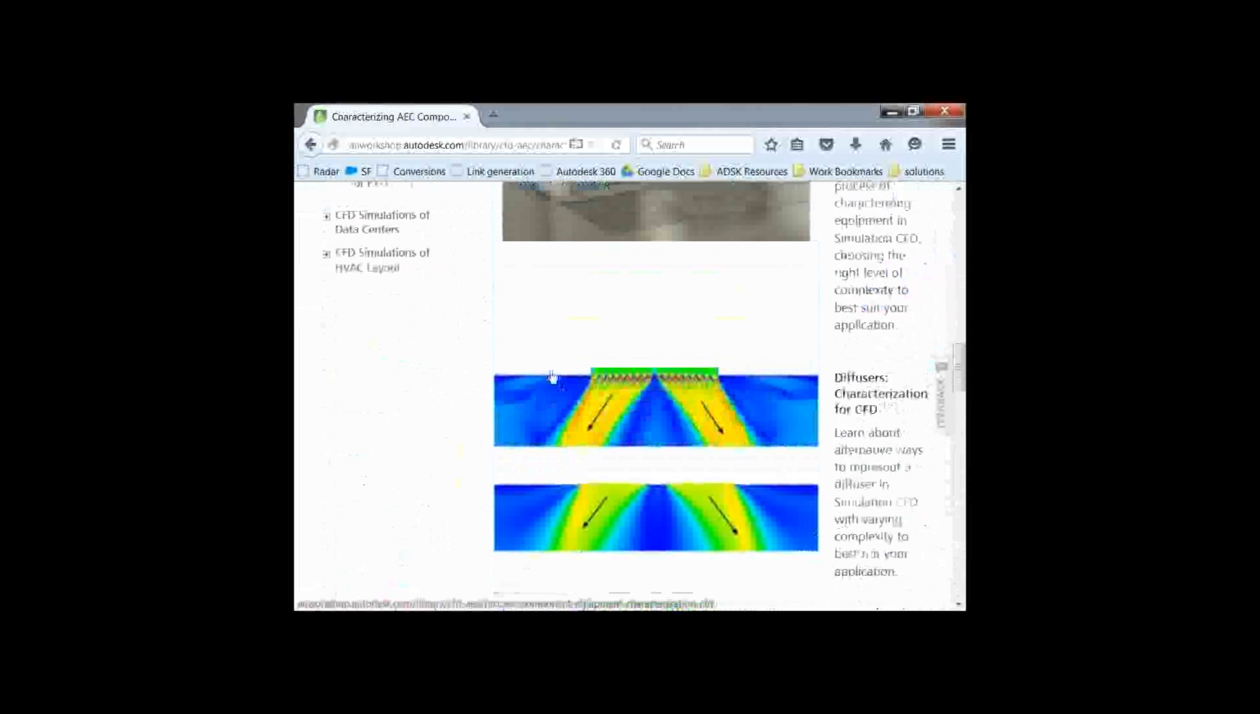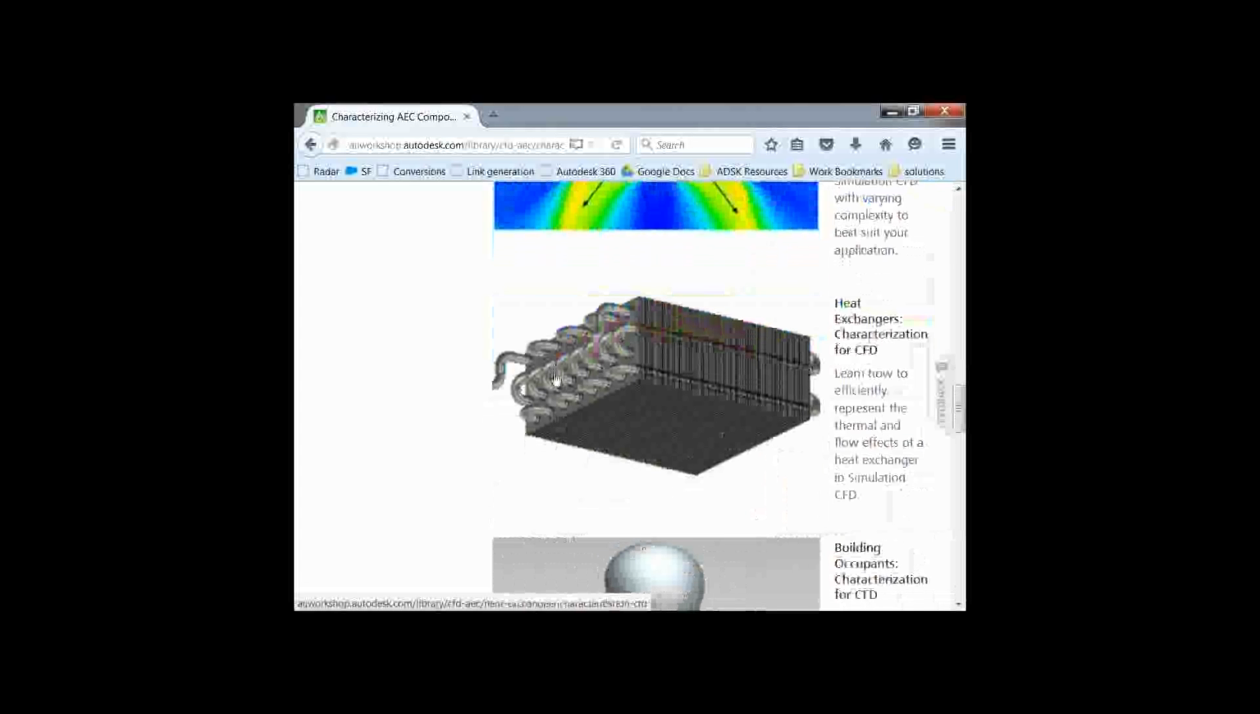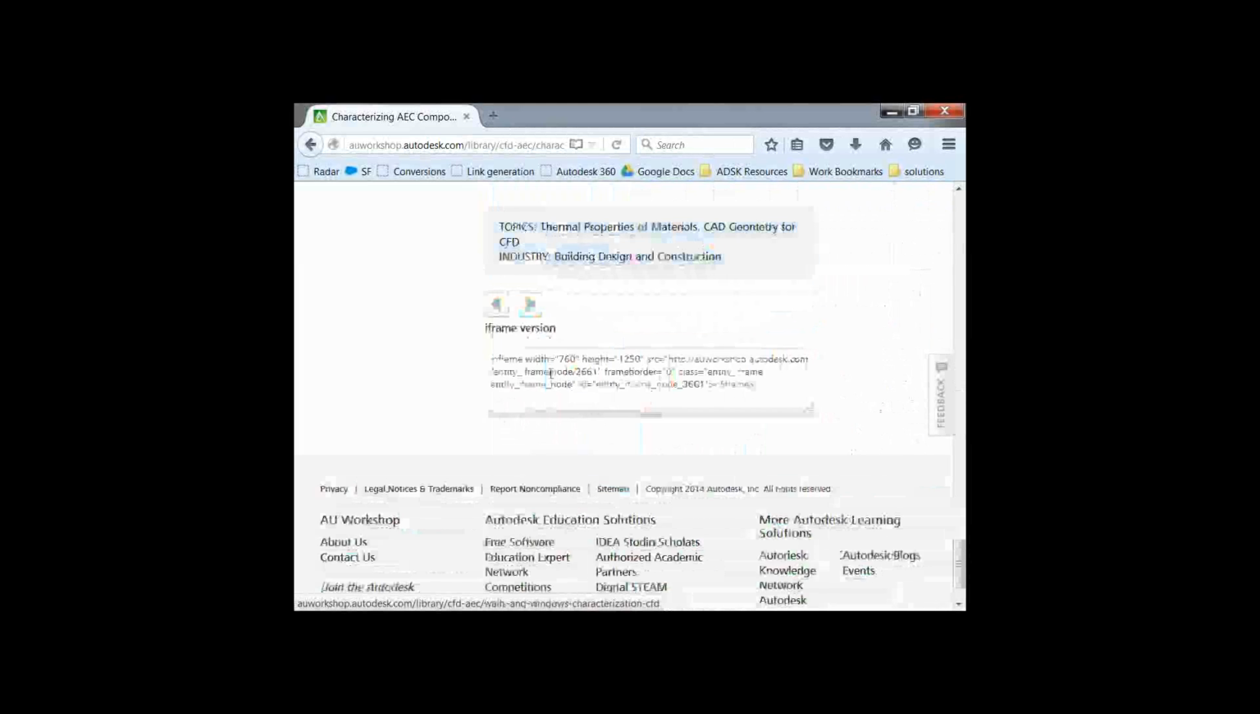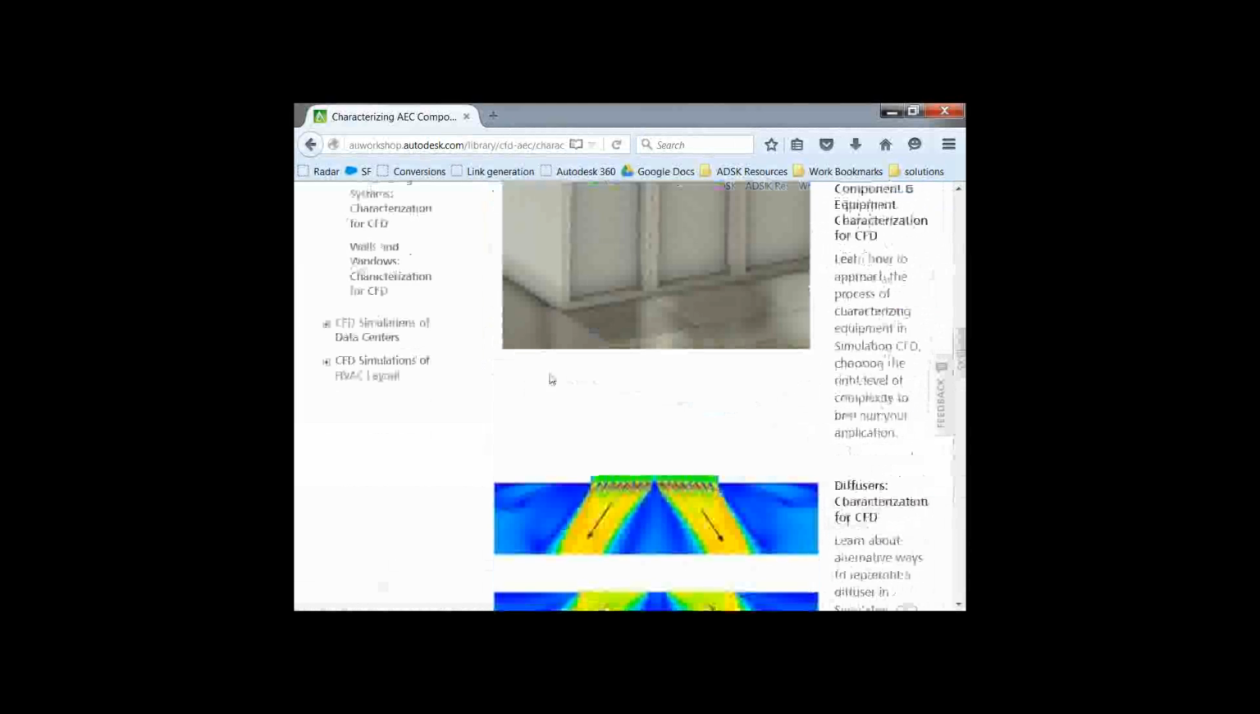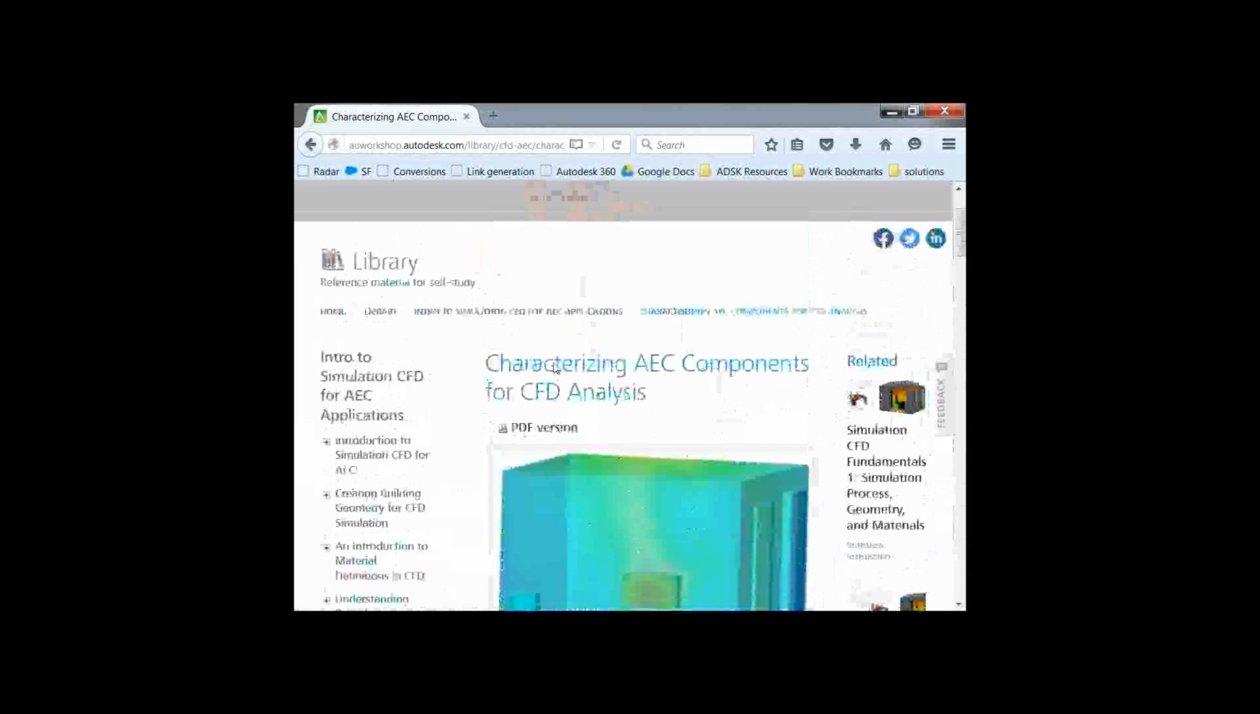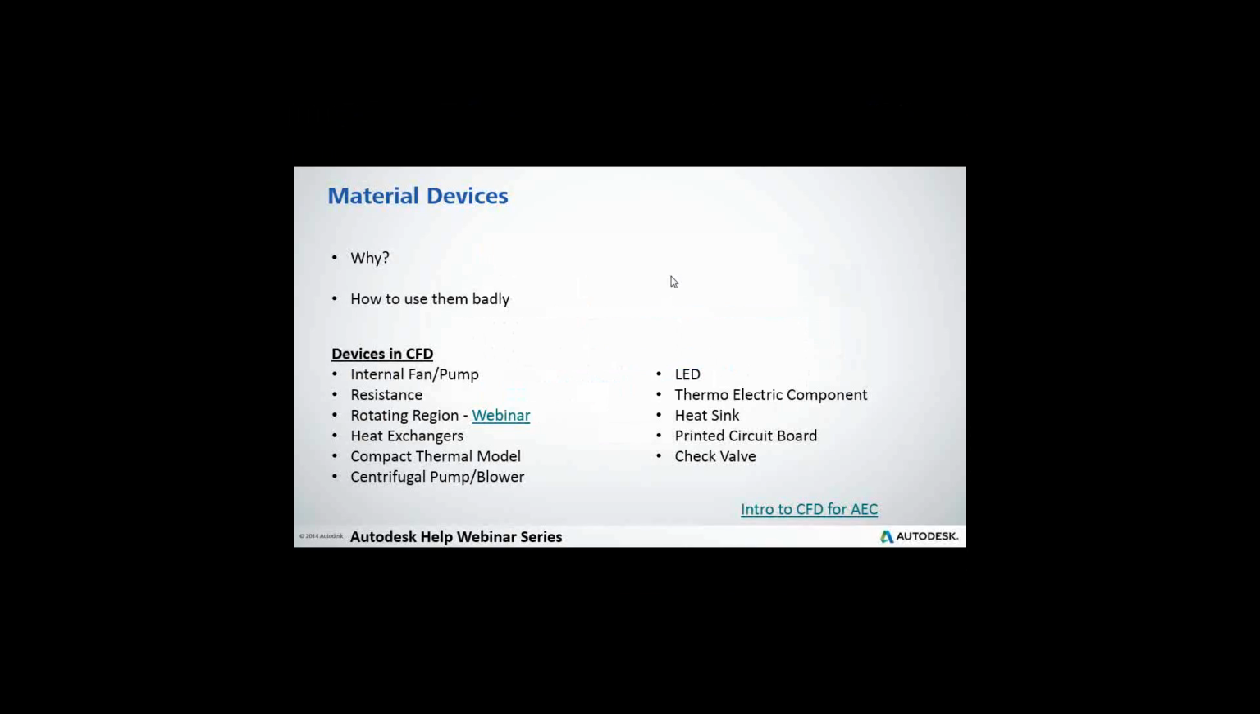We can take some very complex geometry that we're not really interested in using, and characterize it down using a fan with a heat load. We can pretend that that's a whole server rack, because we're not trying to do any work designing the server rack itself. So we use devices to simplify analyses in areas that we don't really need to design, but we do need to have their representation.